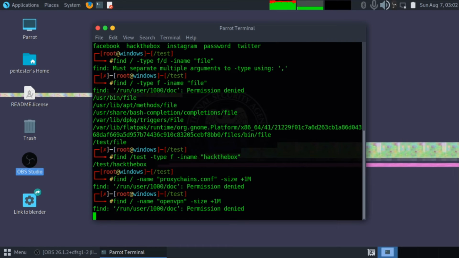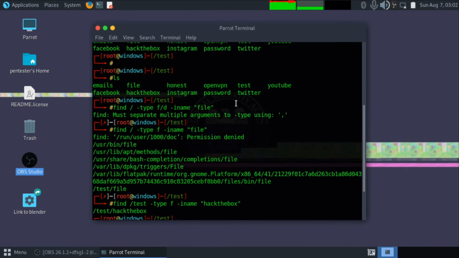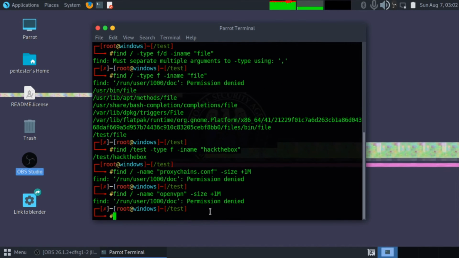If you are not a root user, then it will show you permission denied in many cases. It has not shown it because there is no data in OpenVPN, but I hope you have understood the syntax. So great. Now let's move on.